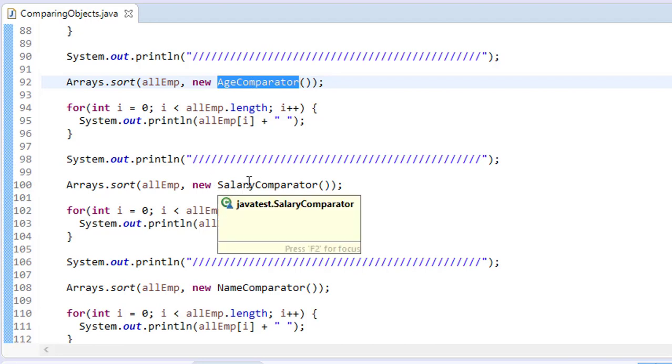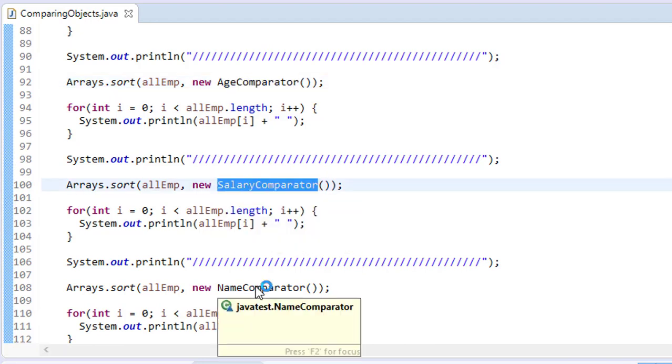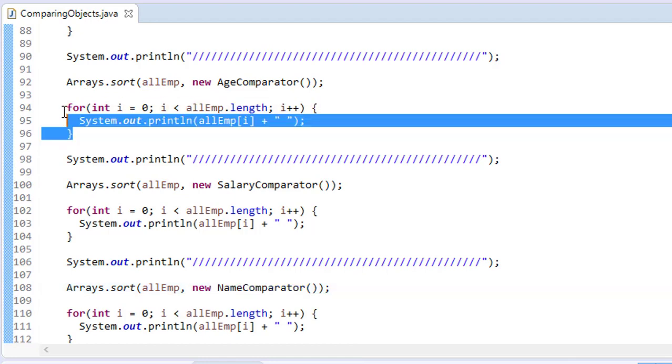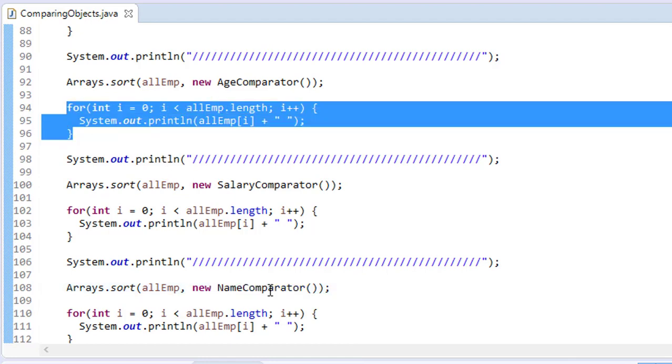Here I'm sorting based on the salary comparator, and here I'm sorting based on the name comparator, and then I'm printing all the values. This is just for explanation, to check whether we are getting the correct value or not, right? So this is what we need to give.